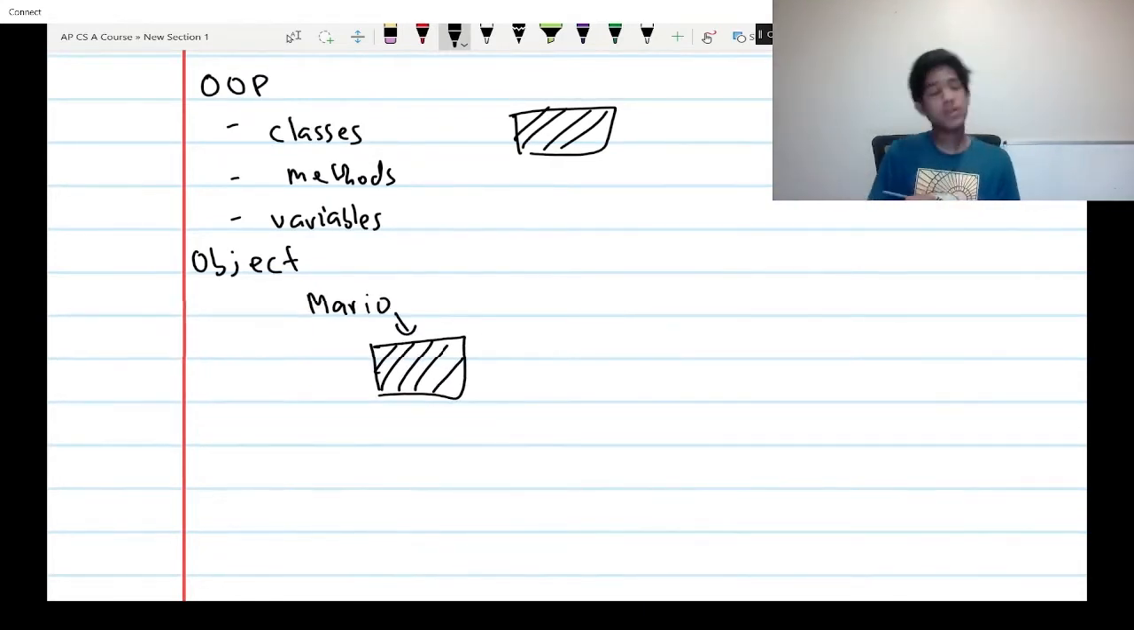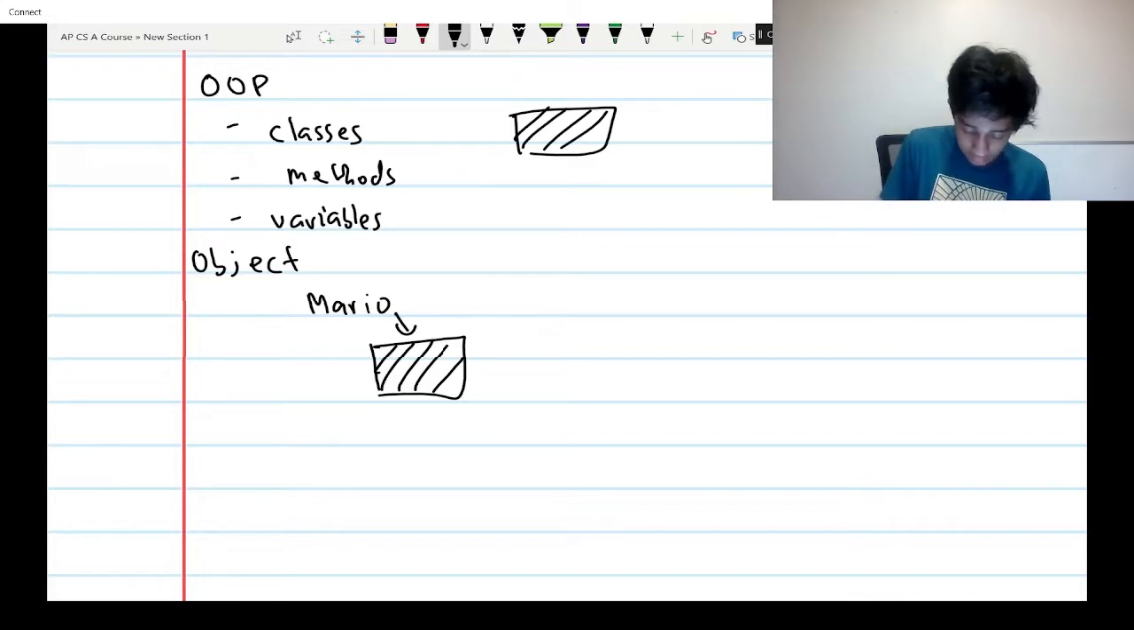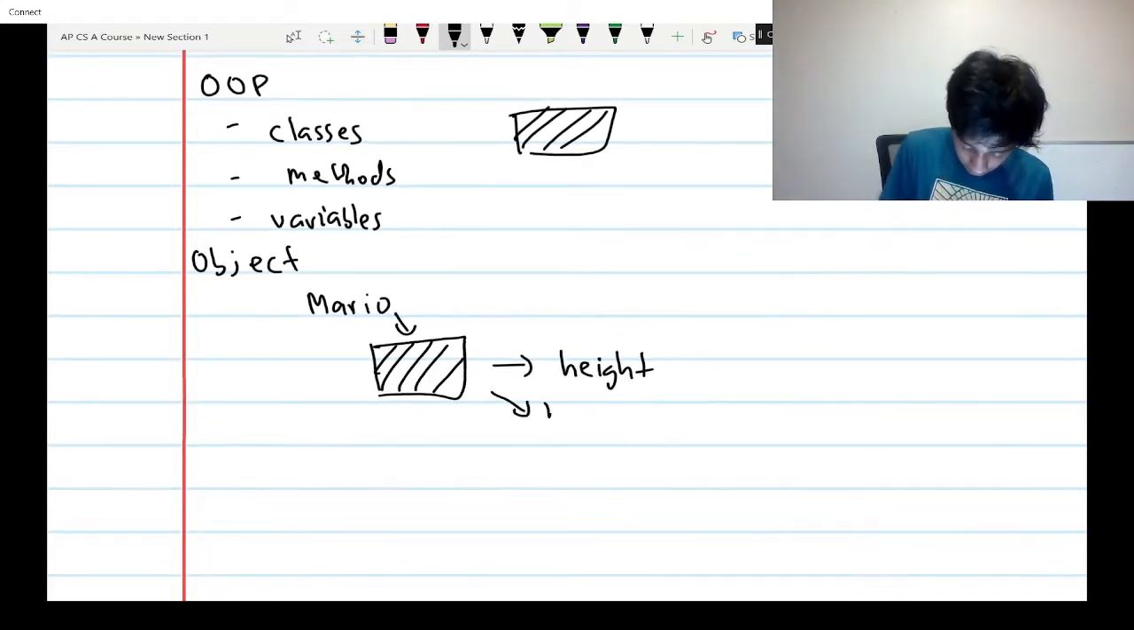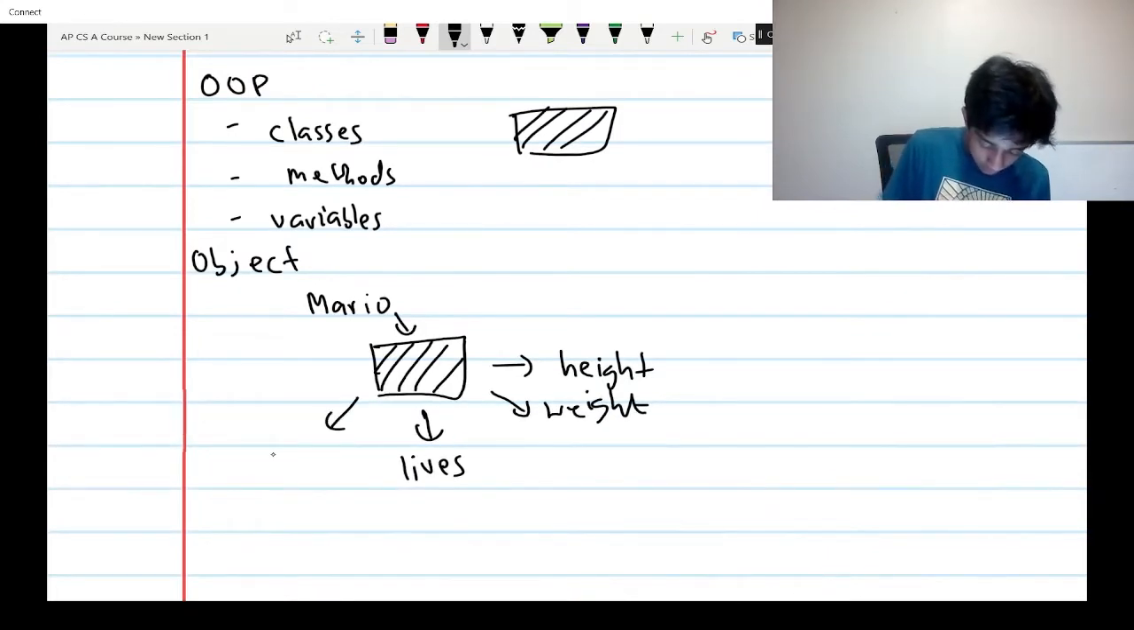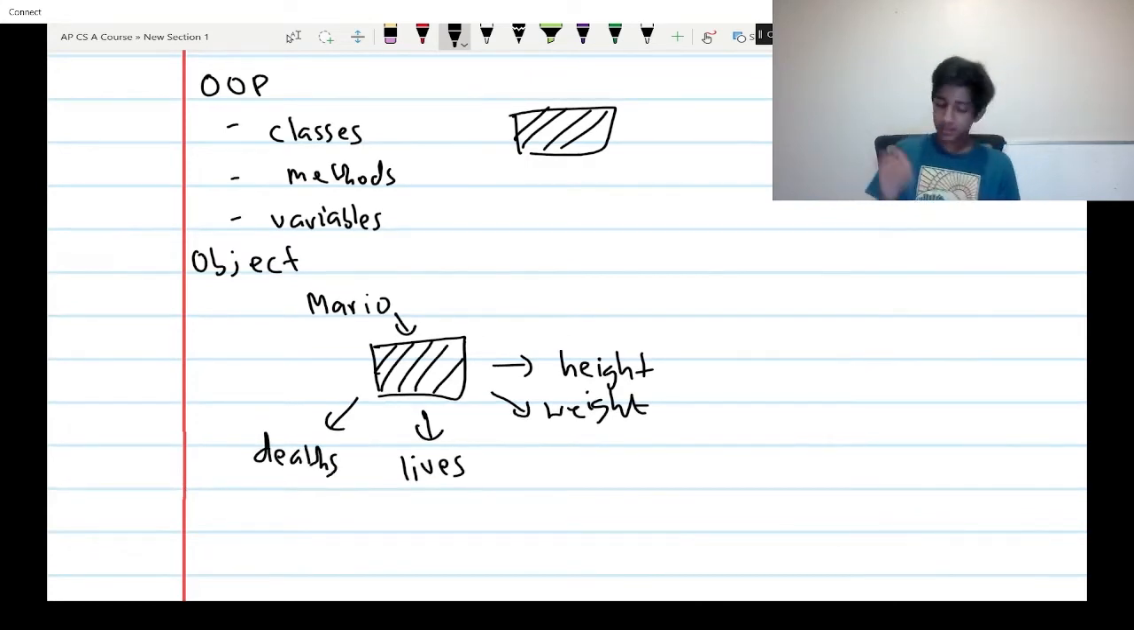Now think of some properties of Mario. What are some properties that Mario has? He has height. He might have weight. He might have the lives that he has left. He might have deaths. We'll keep it simple. We have these 4 things.